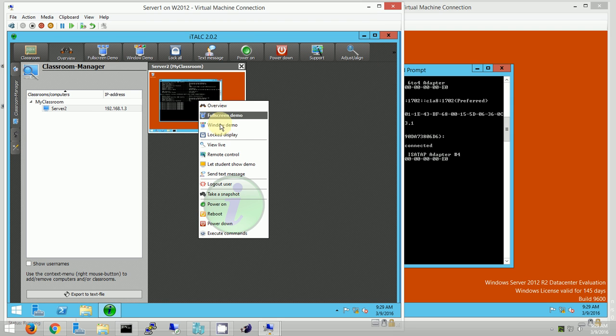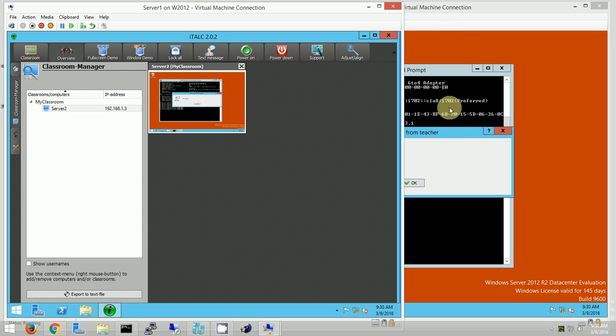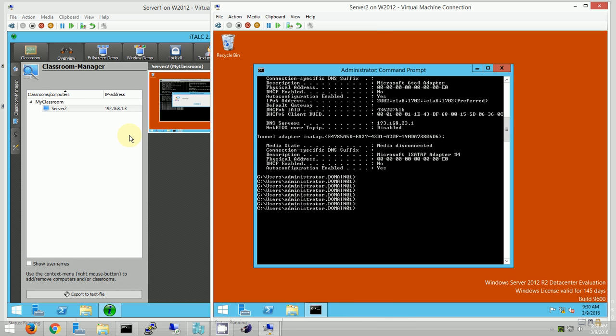A couple other things you can do. You can send a text message like, hey, that's not allowed, or something like that if you need to. It'll do a little pop-up on their screen. Here's a test message for my user, and there it is. Message from the teacher. And then they can say OK to close that out.